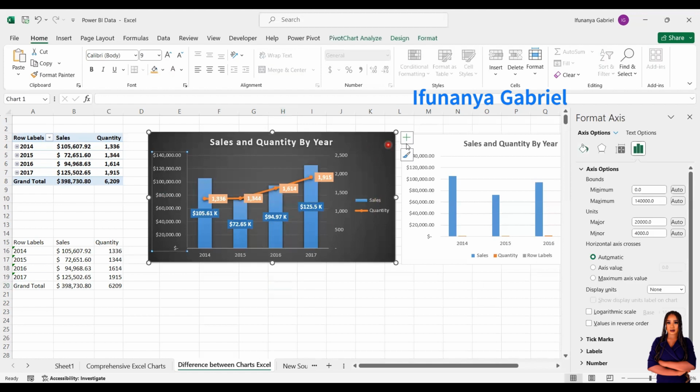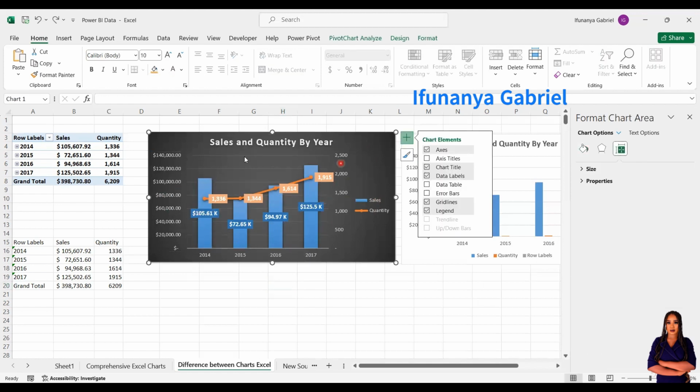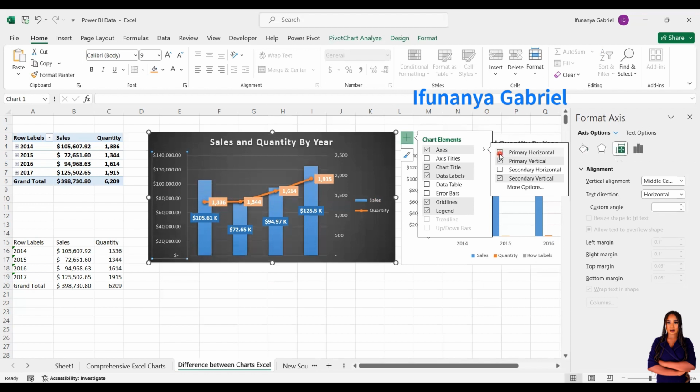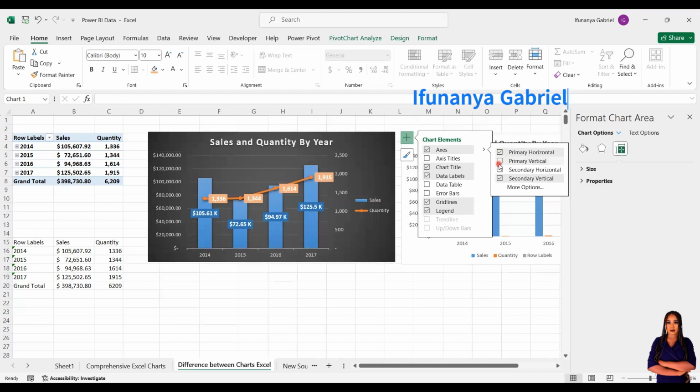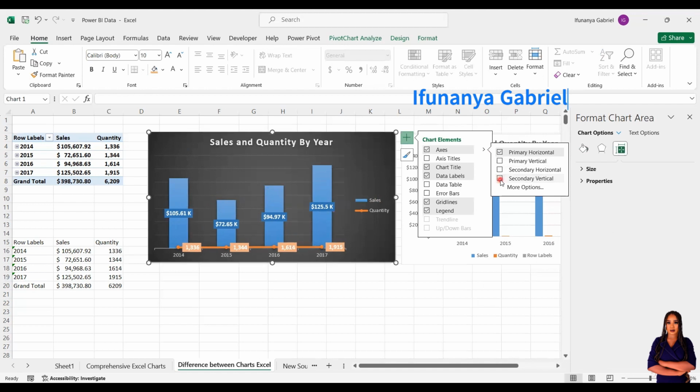I can choose to hide this axis. If I want to remove the axis, when I click on them, I go to this place, then I remove the primary horizontal axis or the primary vertical axis, in this case that, and the secondary vertical axis, and this is it. And my chart is good to go.